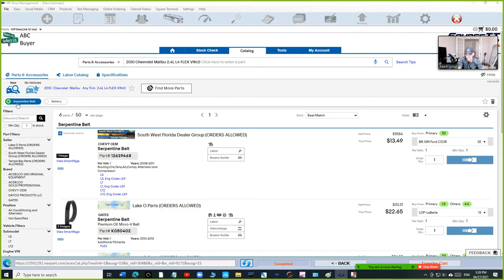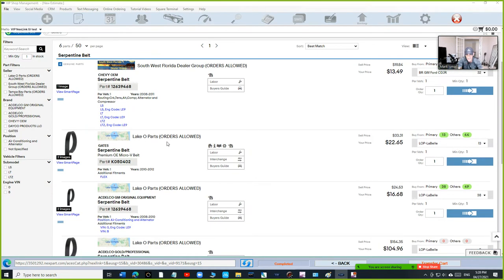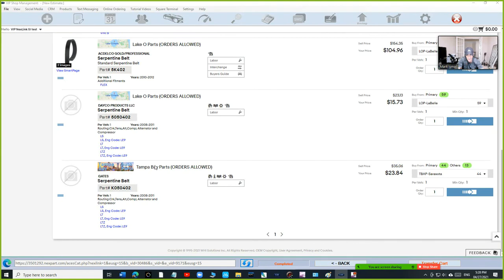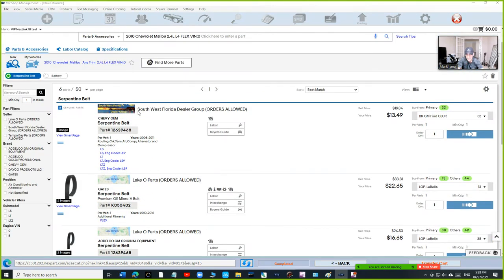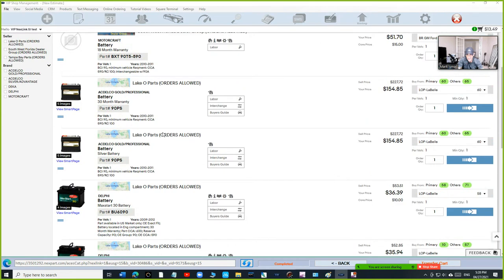You're going to see up top the serpentine belt and the battery, and it's going to list the serpentine belt. You can see the vendors next, your vendors. In this case, this is just a test account, so we're going to see Southwest Florida. Let's assume this is just AutoZone, and you're going to see someone else next to it, and you can scroll down. So let's say I want to get this belt from this vendor right here, and I'm going to get the battery from someone else. I'm going to get the battery from Lake O Parts, and I'm going to click on transfer.